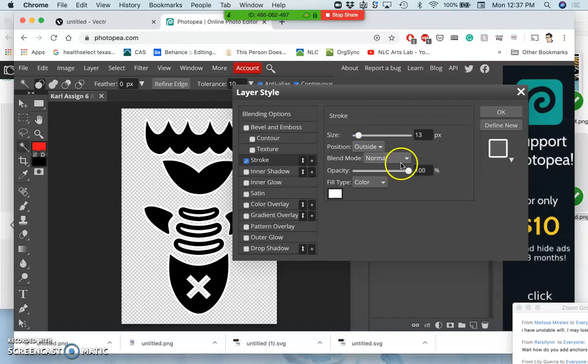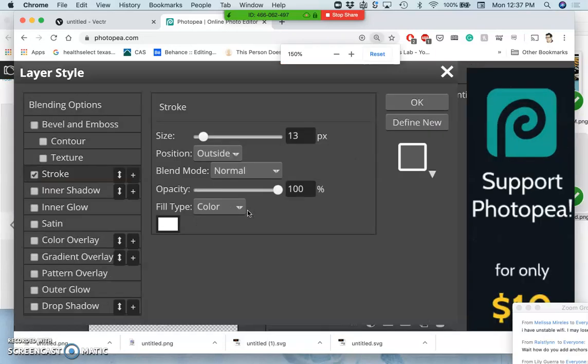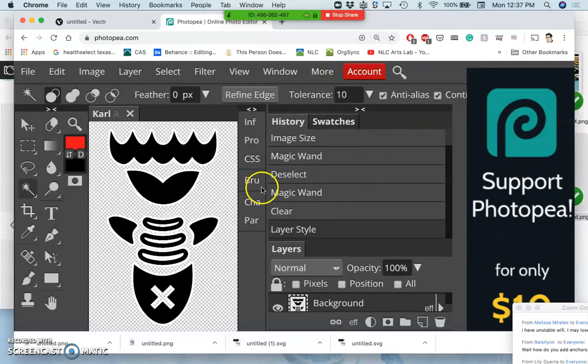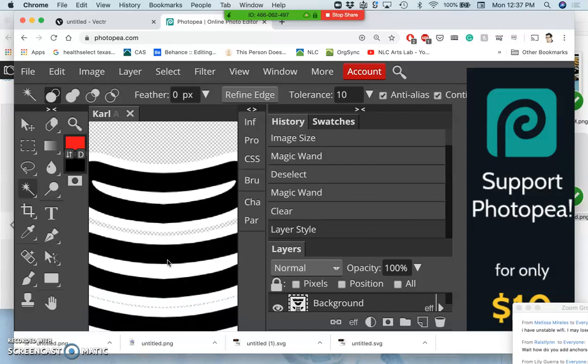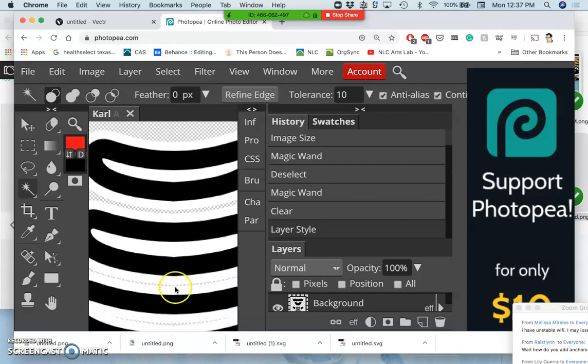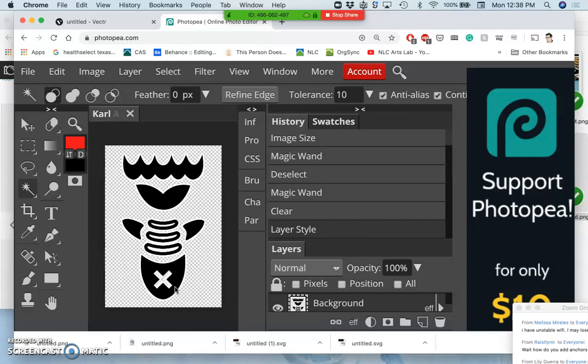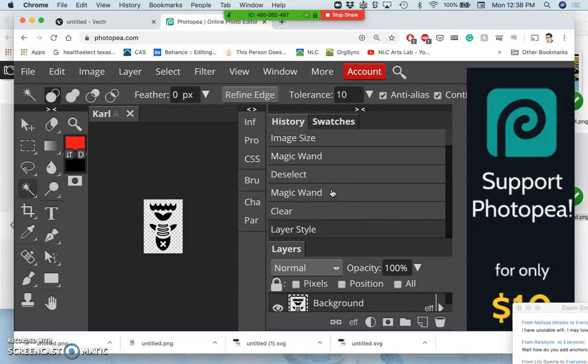Let's try 12. At 100%, on the outside, it's a white stroke. Maybe that's too big. Let's see. Yeah, it's a little narrow in there. So in order to get a better sense of it, oh, why is everything?